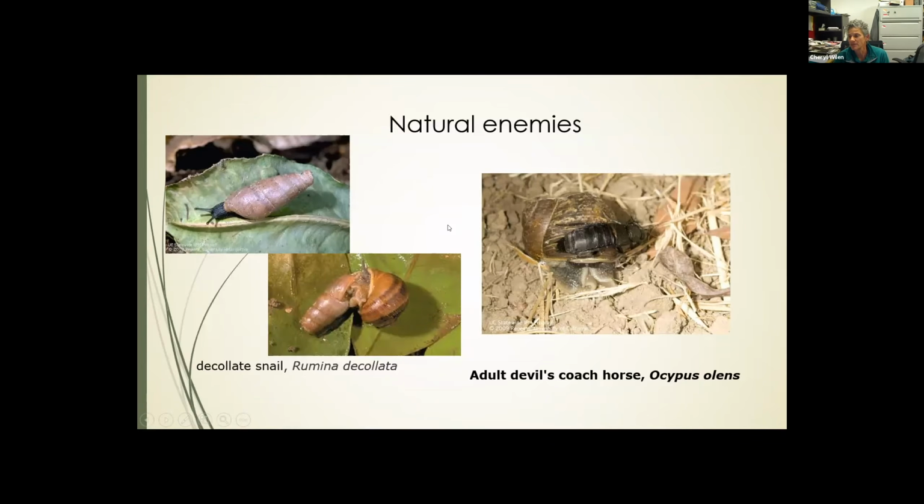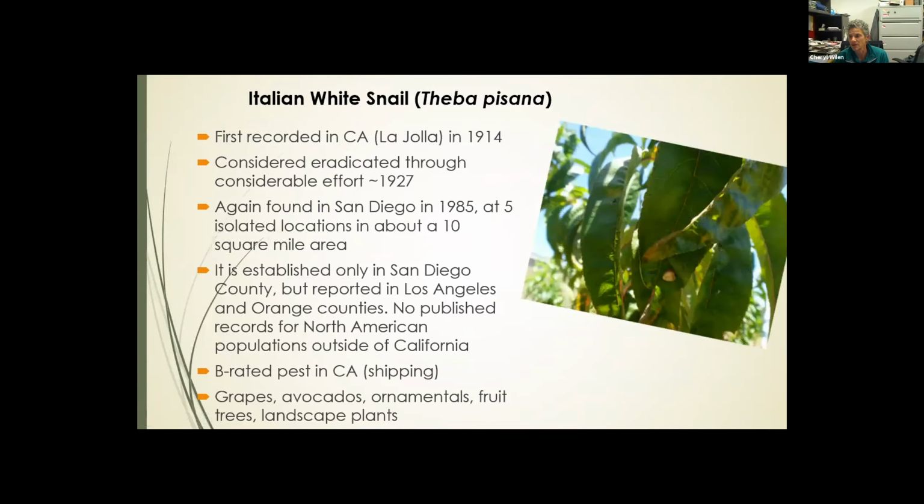We have an insect that also feeds on the snails. I have not found it myself, but I'm just letting you know that there is something that will do that.